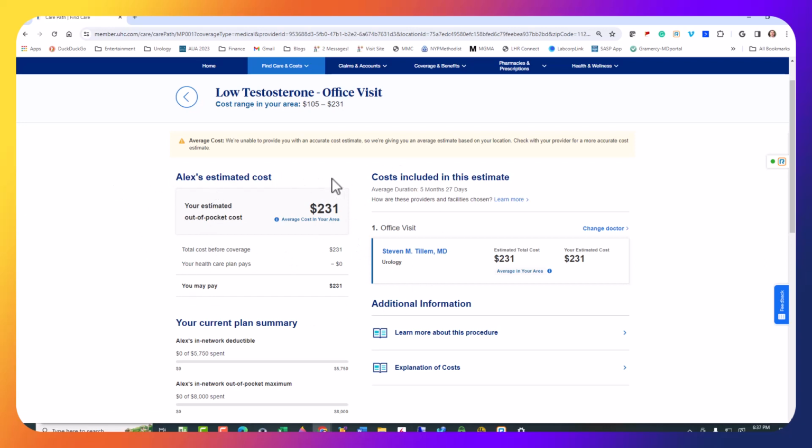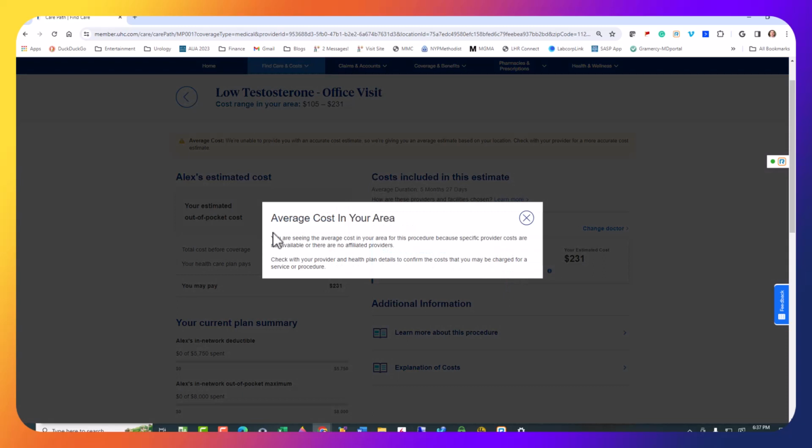It does not provide a CPT code, so it's not clear if it's a new visit or a follow-up visit, which have different types of CPT codes and different costs, whether this is a level 2, 3, or 4 visit. Again, those would be priced differently. And again, the cost is an estimated cost, and it says you're seeing the average cost in your area for this procedure. Because specific provider costs are not available, there are no affiliated providers.